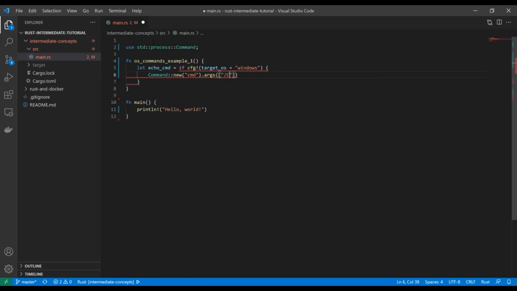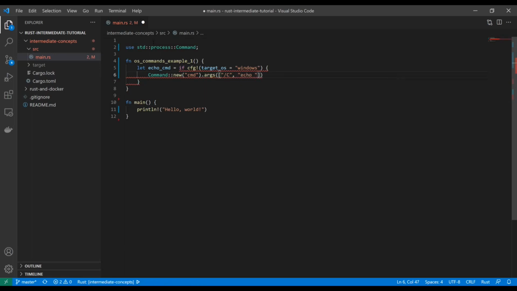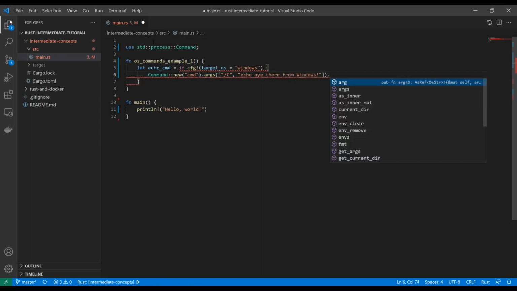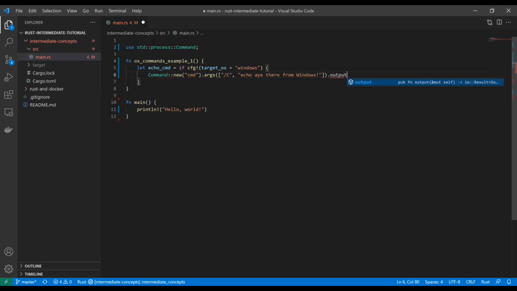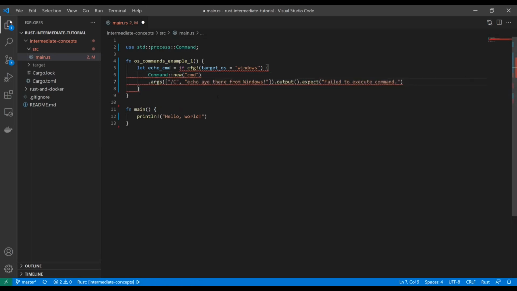Now this is specific to Windows, obviously. So all we're going to do is we're going to say echo a there from Windows. And we'll do output, and we're going to handle that exception with an expect and just say failed to execute command. Now, I like this stuff to be kind of neat, so I'm going to drop these down to a new line here.